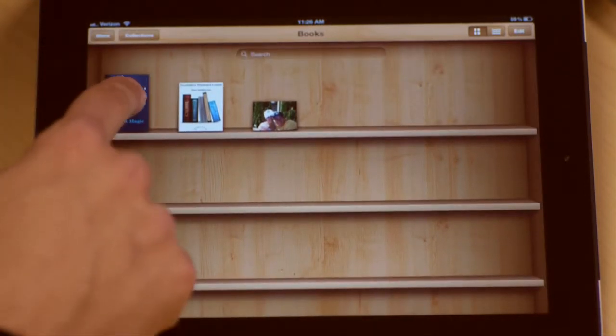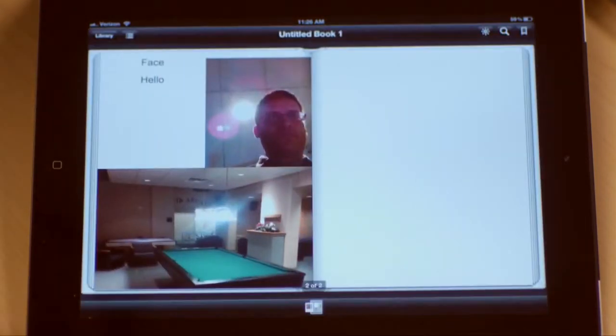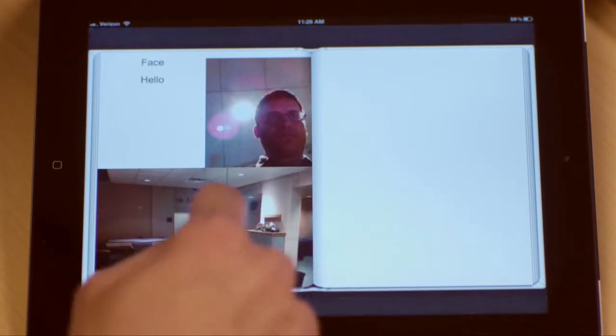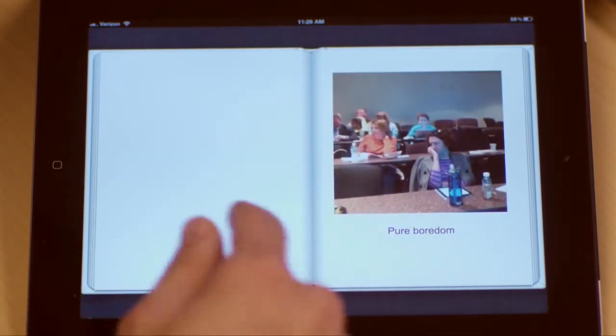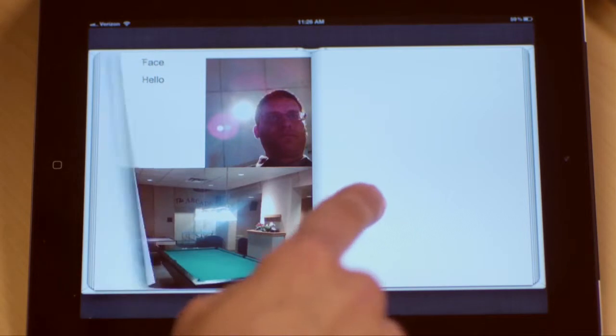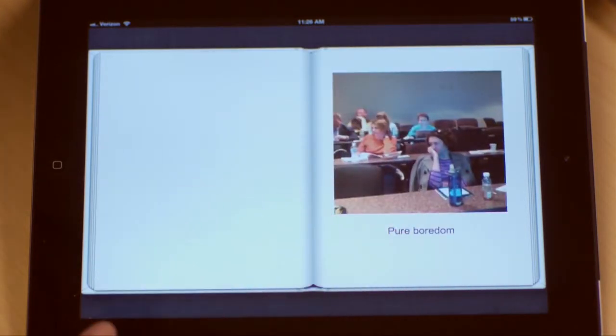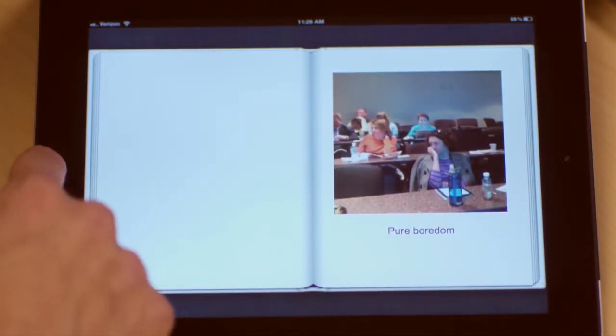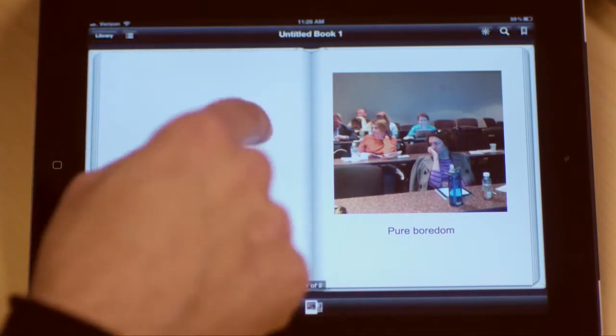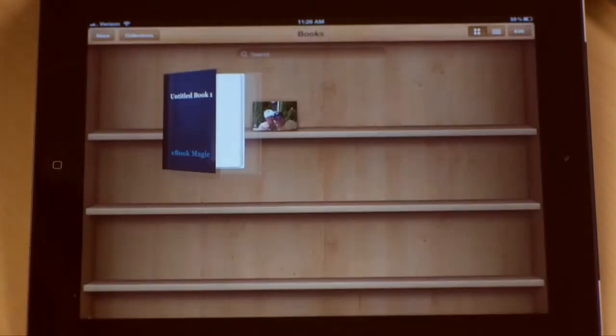But if I click on this first book right here, untitled book, called eBook Magic, you'll notice eBooks come standard with the ability to flip, and you have pages in here that are built in. This is a very, very generic EPUB that I created by myself with the iPad actually, and we'll learn how to do that later on as well.